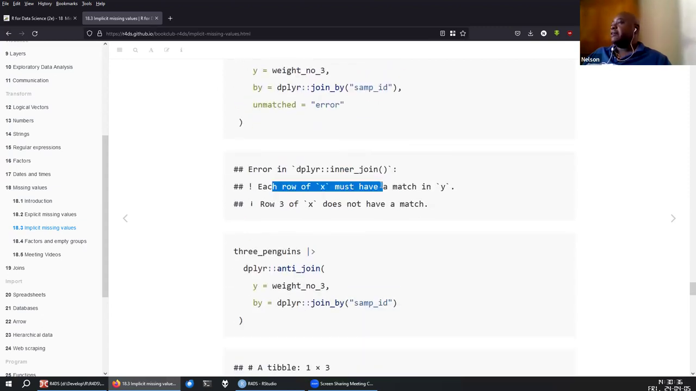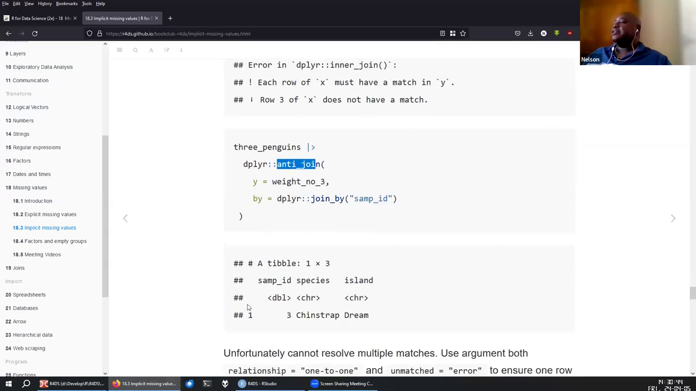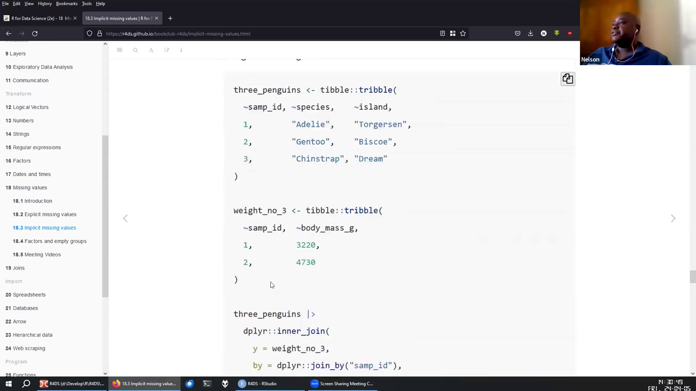It will again give you an error. And in this case, again, you can use the anti-join and it will show you the row, in this case, the sample ID number 3, that has the missing information.